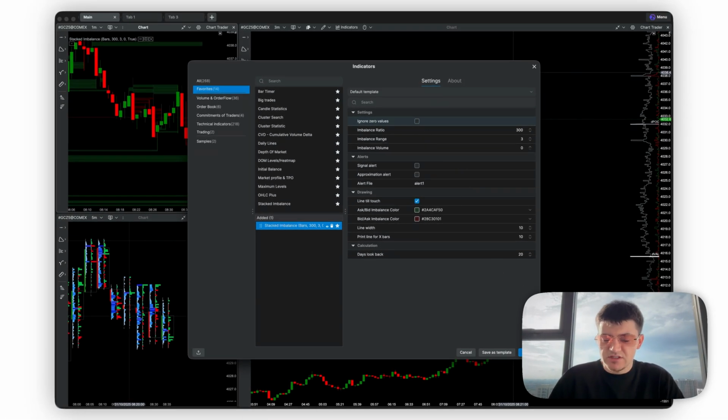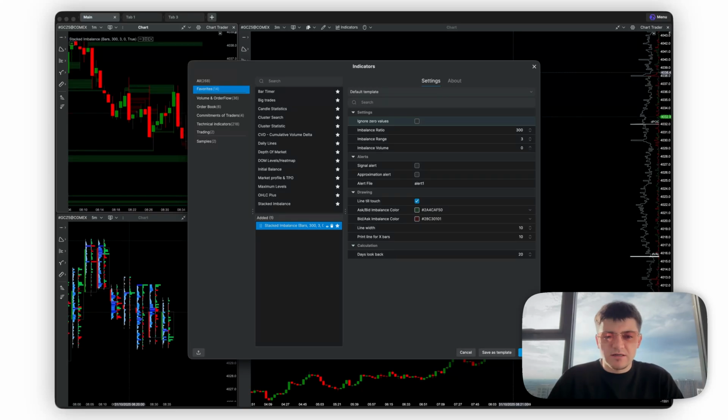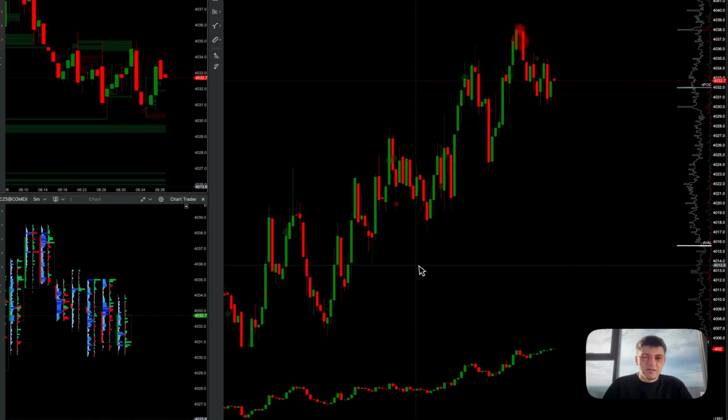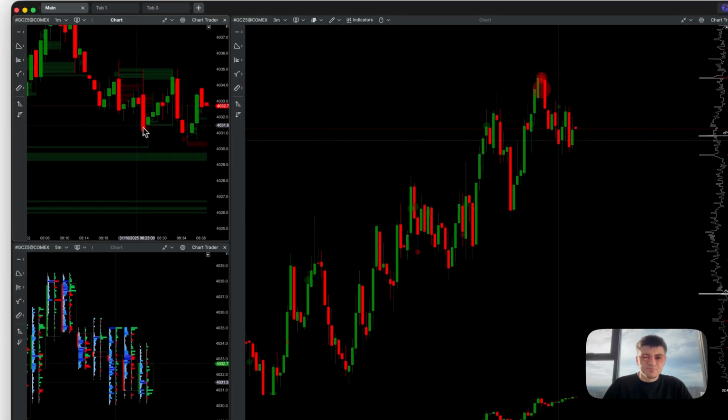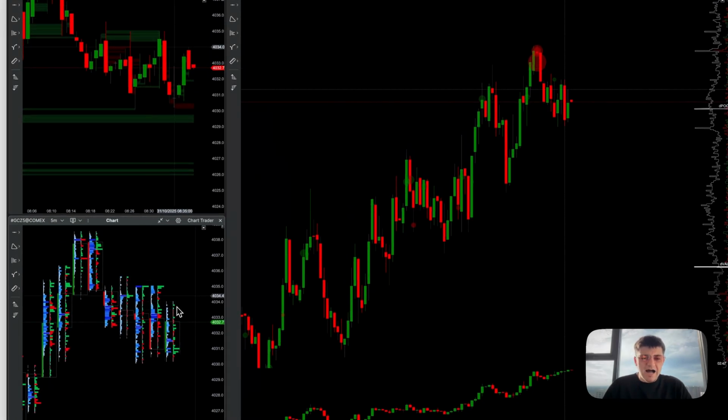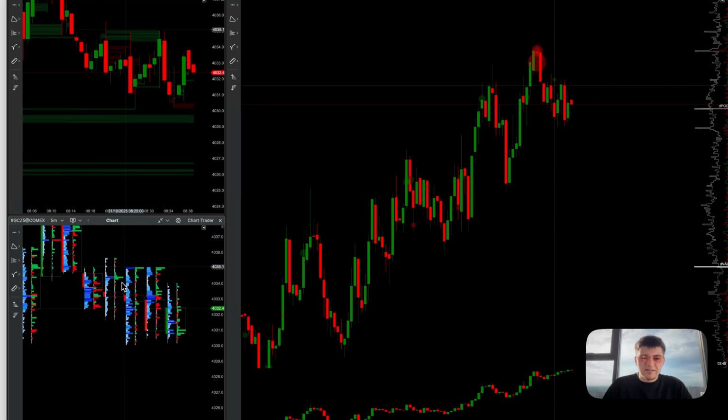But again, I like having this information. Knowing that there were no buyers or sellers stepping in is quite a decent amount of information for me to process, and I like that. So that pretty much wraps up that chart. And then down here, we have the volume profile and the delta profile.